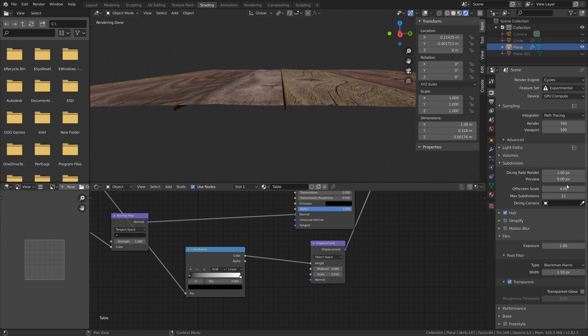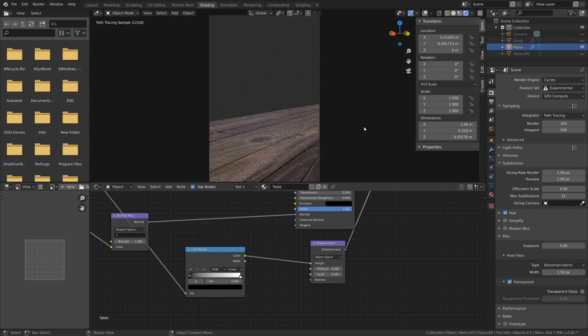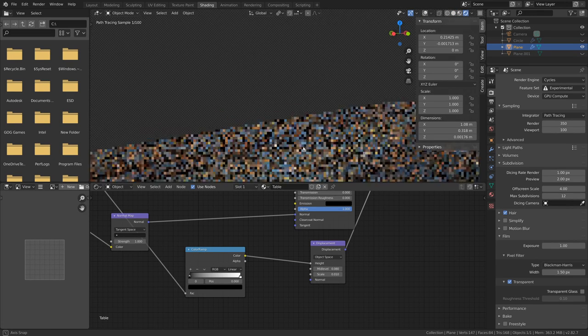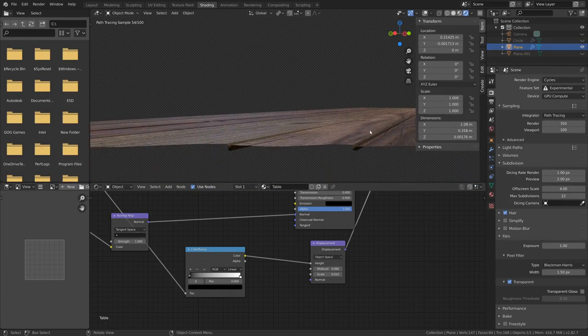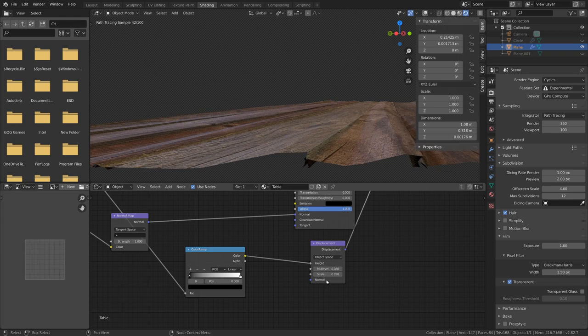I think we need to up the resolution. Even that's not helping much, is it? Maybe we can go higher with the displacement. Oh, maybe not. That's horrible.